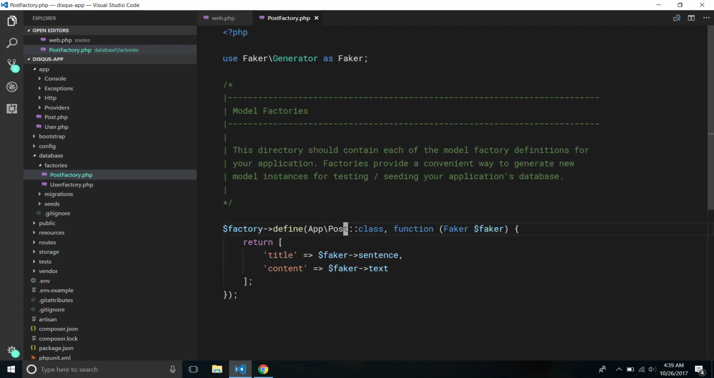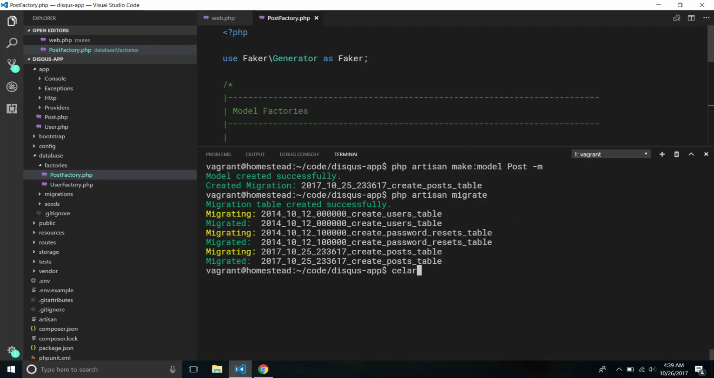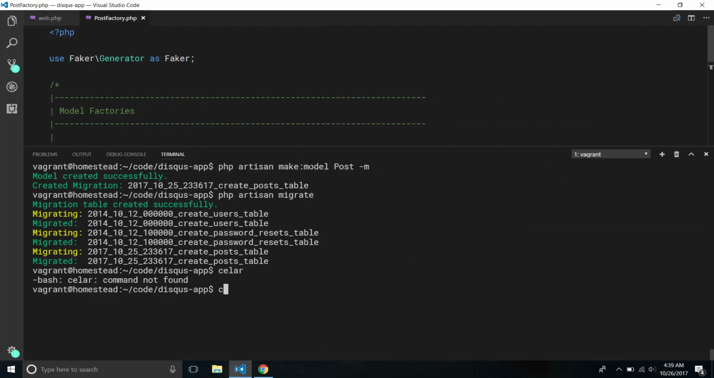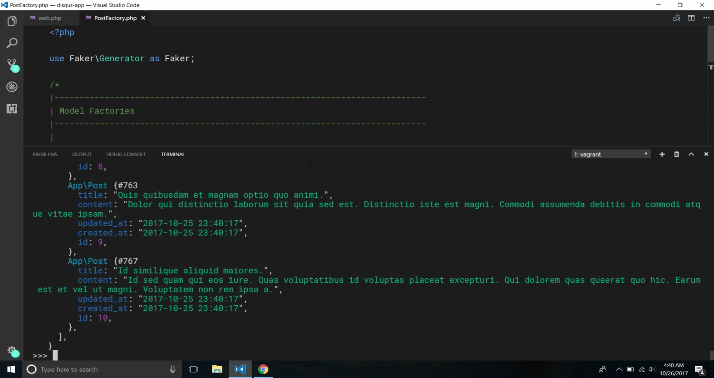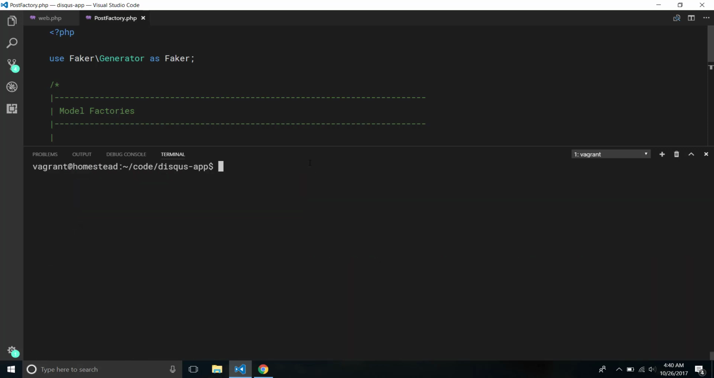Next, in order to make use of this factory, I'm going to open up my command line and then go php artisan tinker, and then we are going to do factory(App\Post::class, 10)->create(). We need 10 entries and we want to create them. This command will basically generate some dummy data just so we can work with our application.